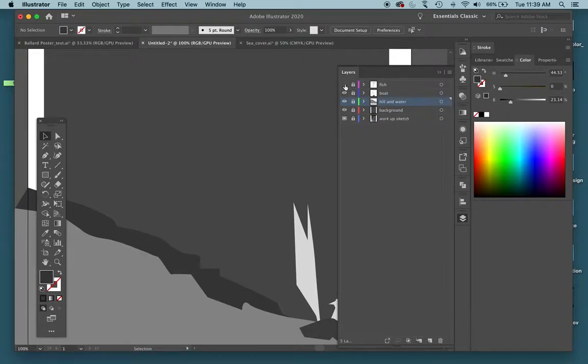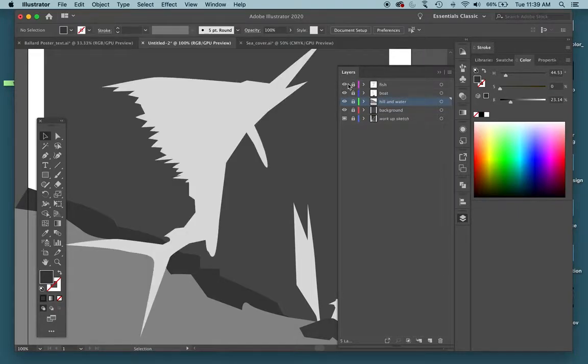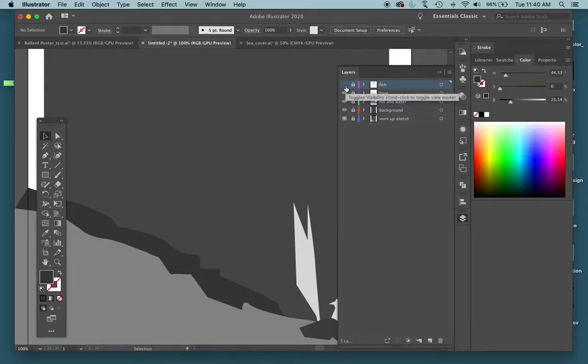Here's my fish layer, and I'm using that shape builder tool. Going from big shapes to small shapes is going to be the best way to use it. So big shapes, I got the entire silhouette figured out. Now I can go in and separate different parts of this and change their values as I add in different details.